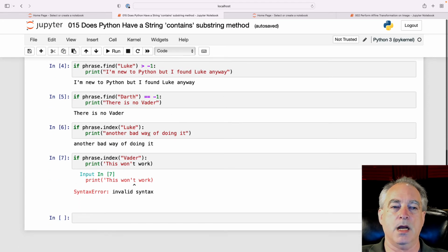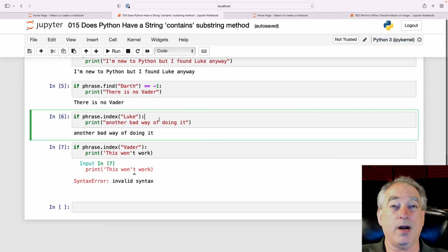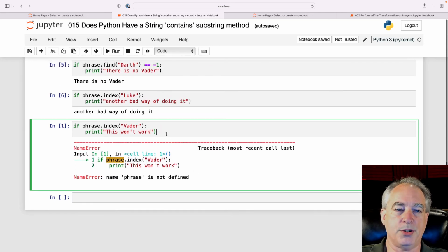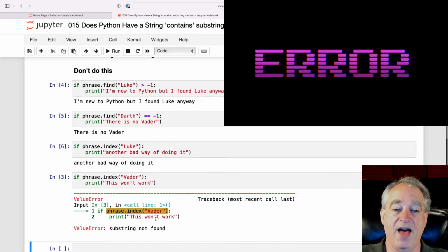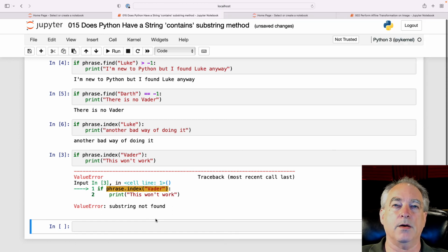Now, there's another one, index. Now we're going to say if phrase index Luke. And this is another bad way of doing it. And one of the reasons it's a bad way of doing it is you can't even detect if it's not in there because it's going to blow an error. Okay, we're going to put a string around it and we're going to run it. ValueError, blown.